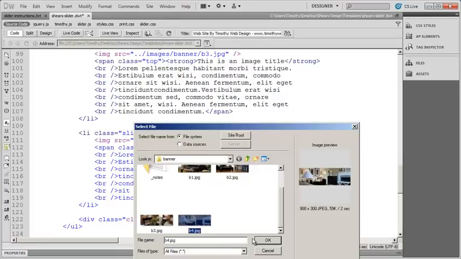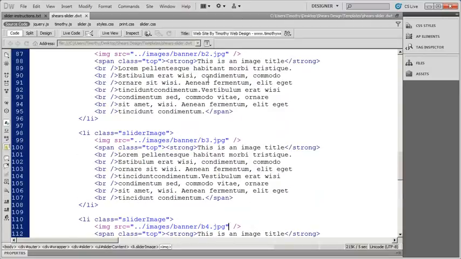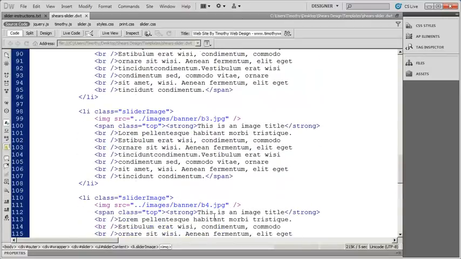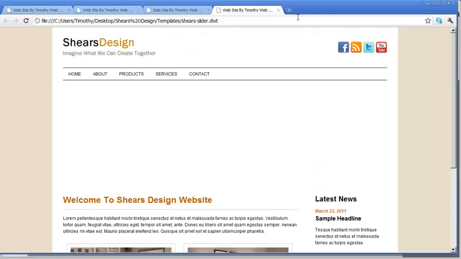So I'll select that fourth image there. And I always number my images whenever they're going to be part of a gallery or a slideshow or anything at all. And you can see I've named them B1, B2, B3, B4. That way I can tell the order that I want them to be in. I'm going to save that and let's preview it and let's see it go through those 4 images.